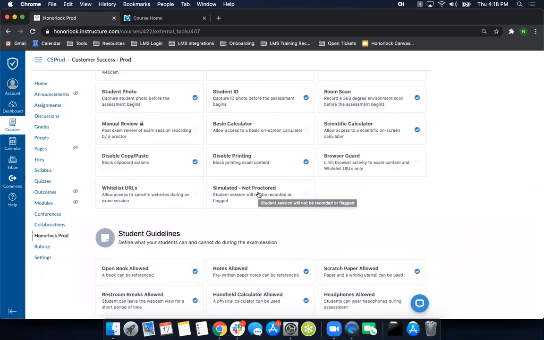Lastly, we have a simulated, not proctored exam setting here. If this is turned on, these student sessions for this exam will not be recorded, proctored, or flagged. Use case for this is low stakes or no stakes exams, customized practice exams, etc.